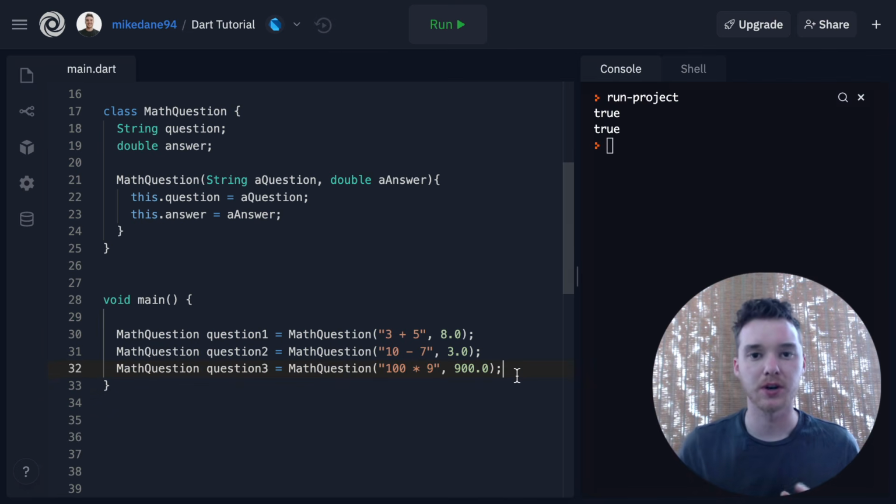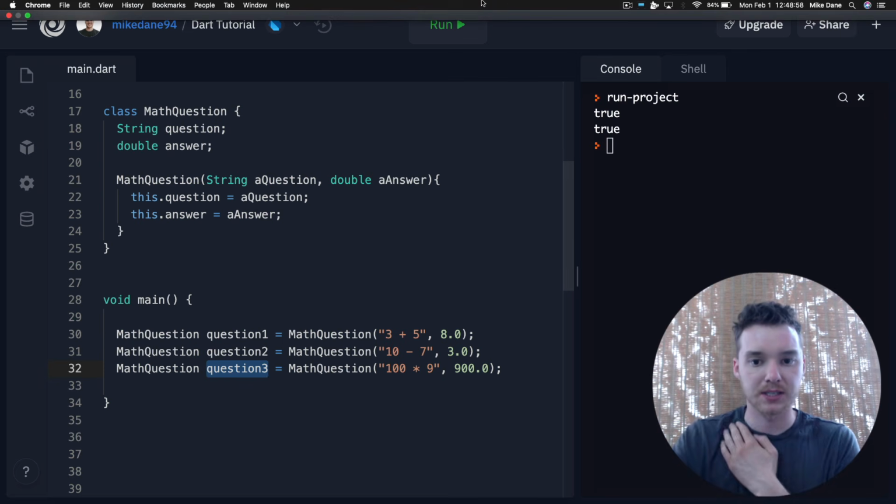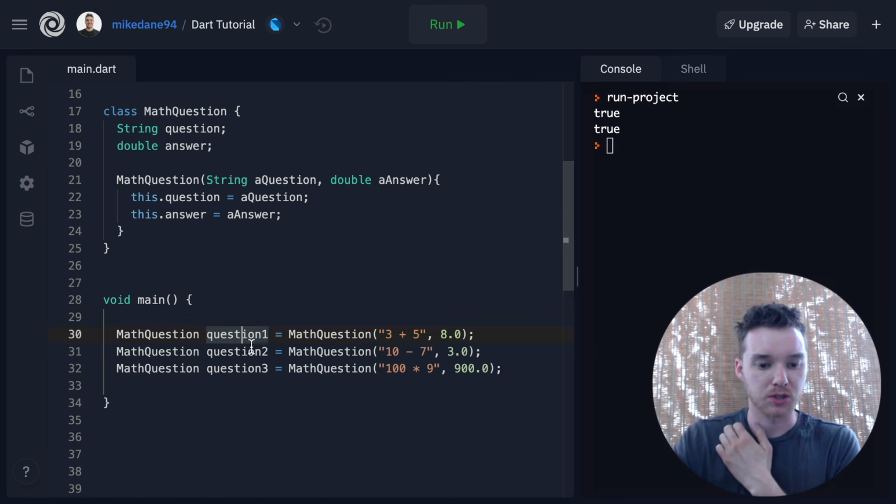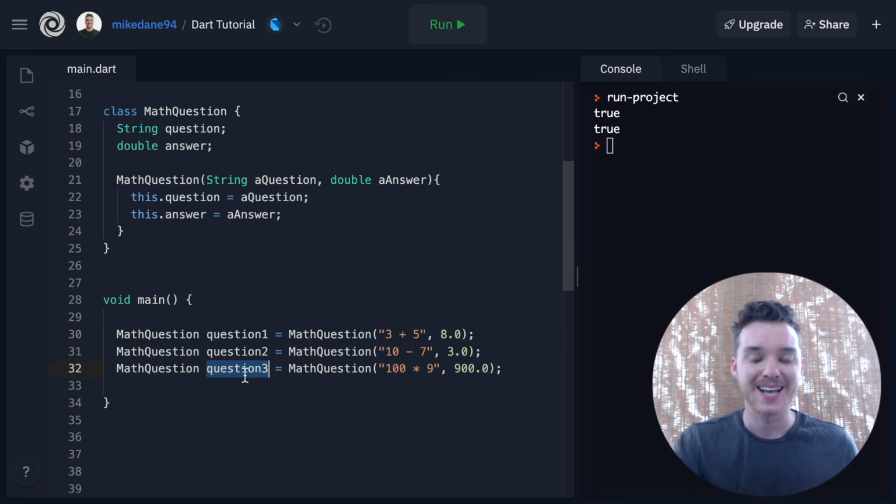Now, one thing I want you to notice about these questions is that we're using these numbered indexes, right? So I'm like, okay, this is question 1, this is question 2, this is question 3. And it makes sense that we need 3 questions because we're making a quiz. The quiz probably should have more than one question. Now, when you have a situation like this, where we have multiple different questions, this is a great place to use a list.